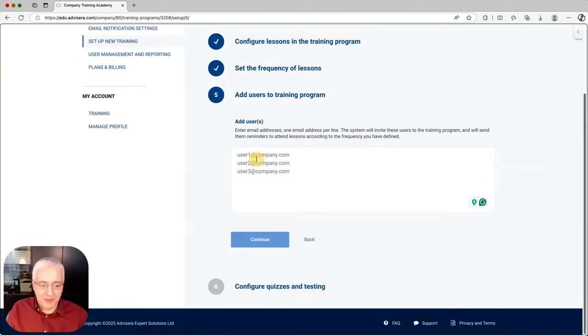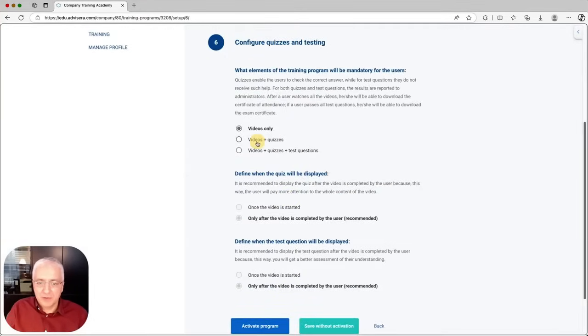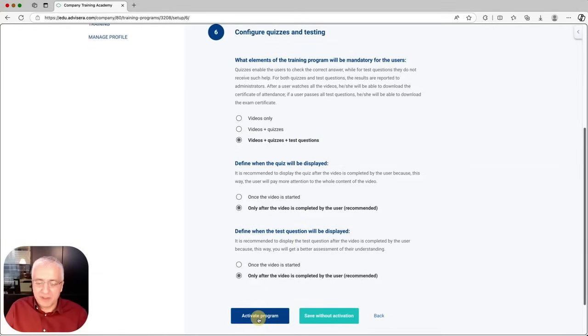And then you enter the email addresses of all these attendees, and then you define what you want them to see, let's say videos and quizzes and test questions. And then you activate the program, and then the platform will start sending automatically these email notifications in the frequency that you have specified. So altogether, the setup here is up to 5 minutes.